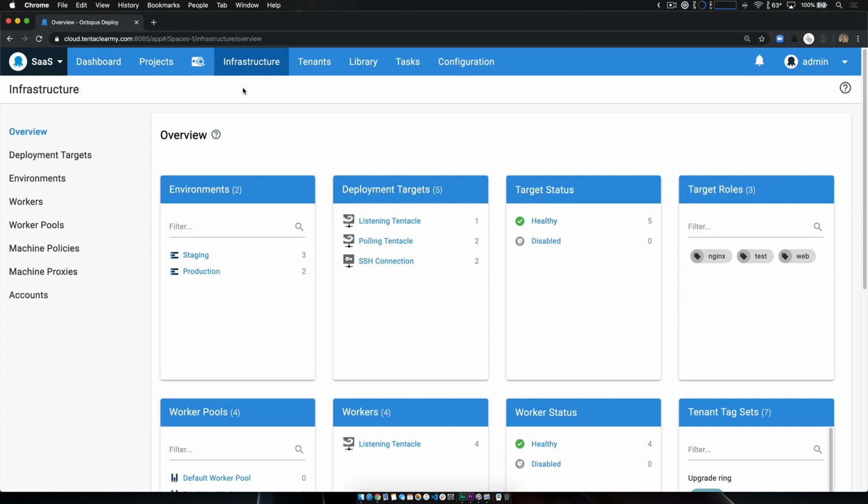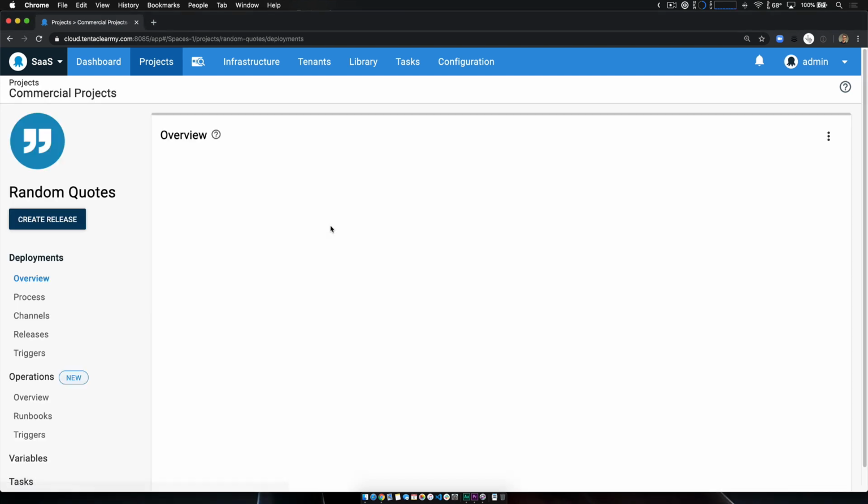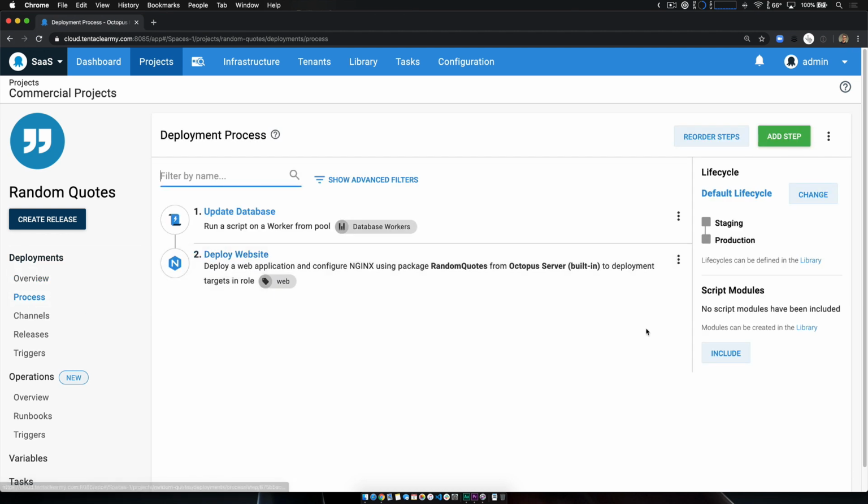Now we'll head over to our projects. Today we're going to take a look at an application called Random Quotes. It's quite simple, but it pretty much just provides quotes as a service. Now, you can see we haven't deployed for a little while, and everything's been running nice and smoothly. I'll take a quick look at our deployment process.